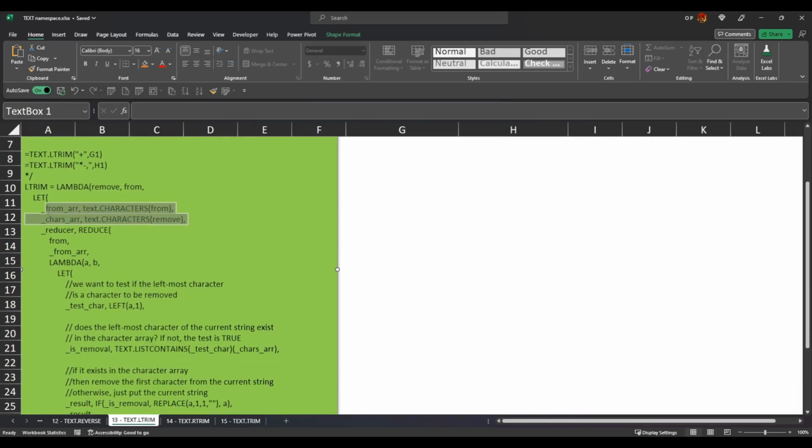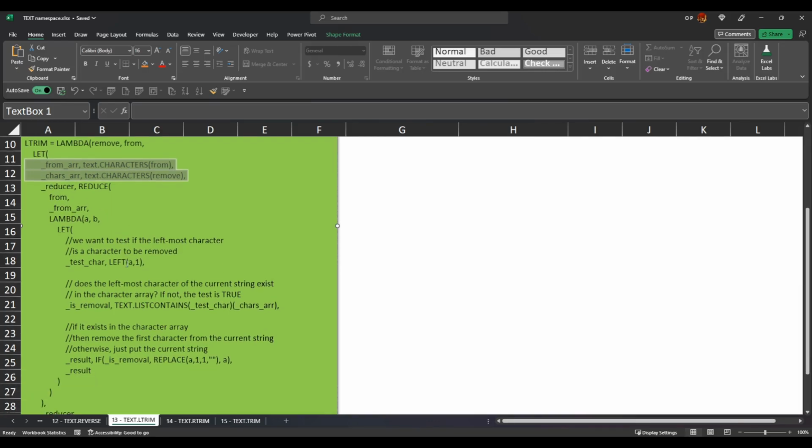We first convert both into character arrays using text.characters. And then we use the reduce function where the initial accumulated value is the from string, and we iterate over the characters in the from string. And the function that we use to process at each iteration is this lambda, where we first take the leftmost character from the accumulated value.